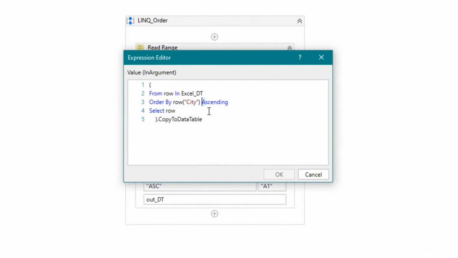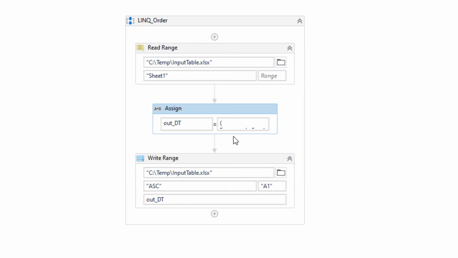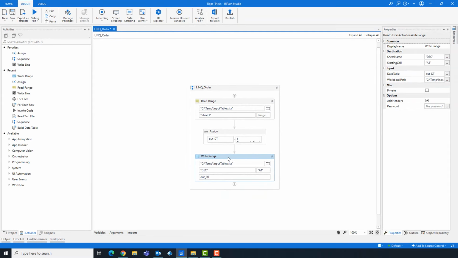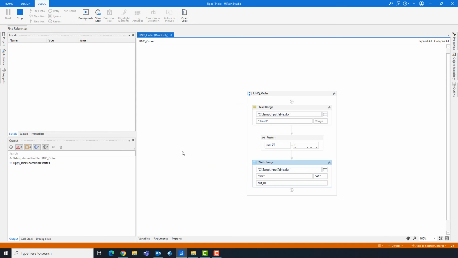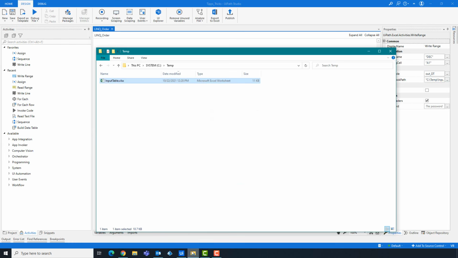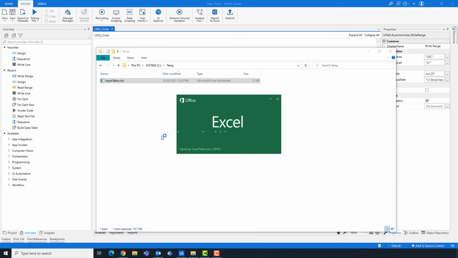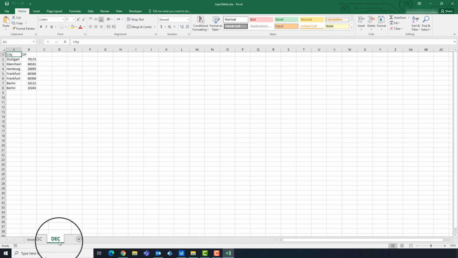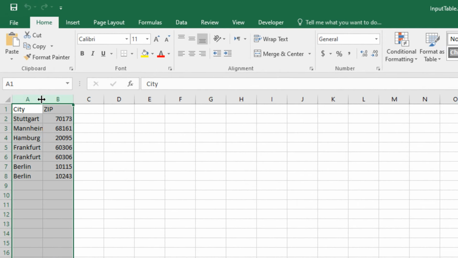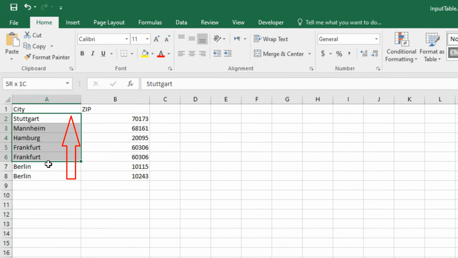Let's change the code to sort the table descending. Write a new sheet name. I will now run the code. As you can see, we have a new sheet. The table is sorted descending.